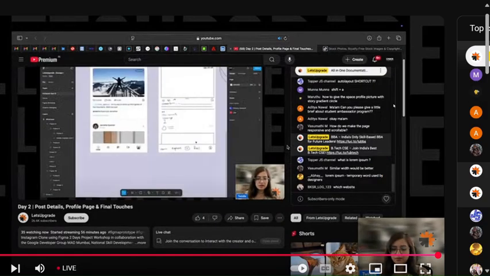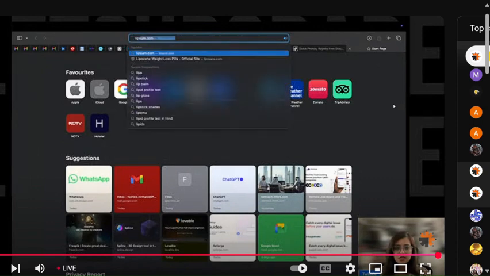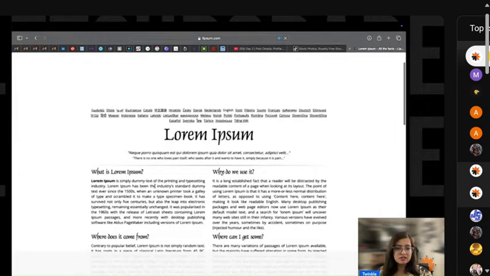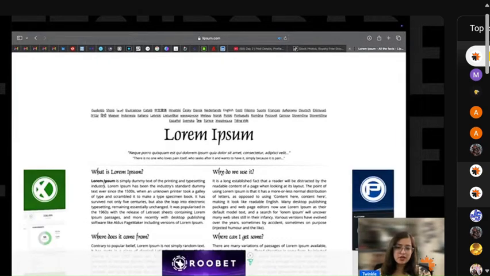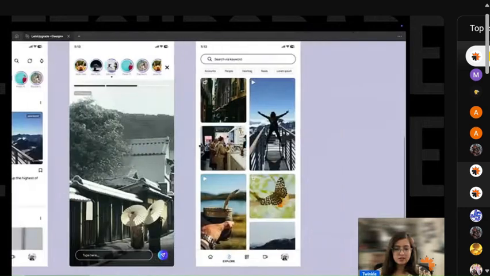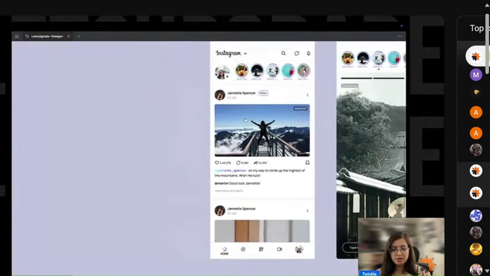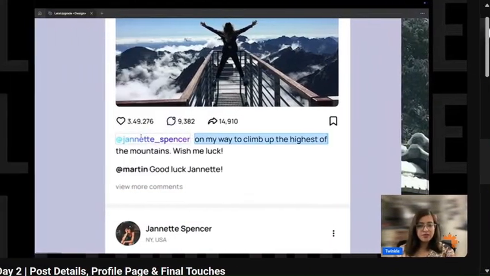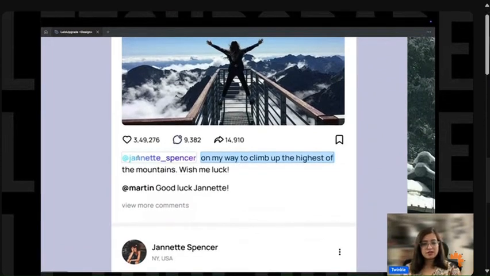What is lorem ipsum? Okay, so there is a site, lipsum.com, LIPSUM. So basically, this is dummy content. Whenever we are working on a design and we don't have the content with us, or maybe from the content writer, or maybe we're just creating a generic design and we don't really know, because we're not content people, we are design people, right? So what you can do is, just an example, I had to write something over here. So Jeanette Spencer posted this image and wrote a caption with this.